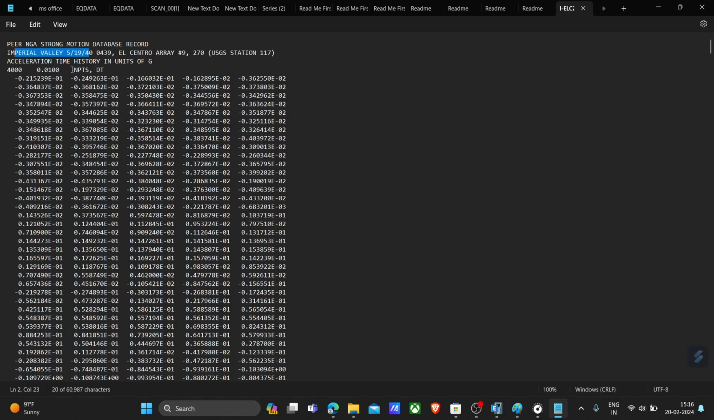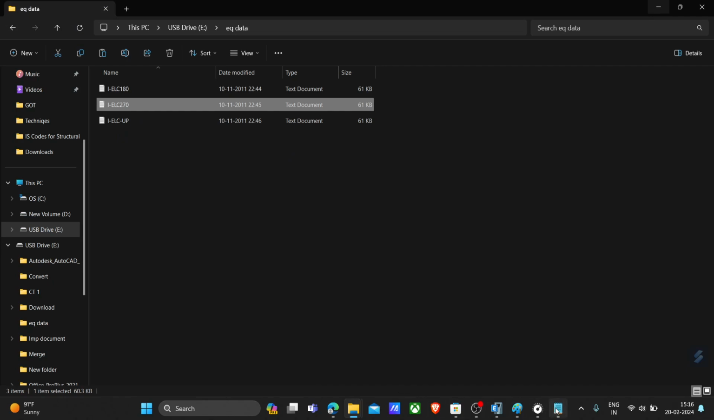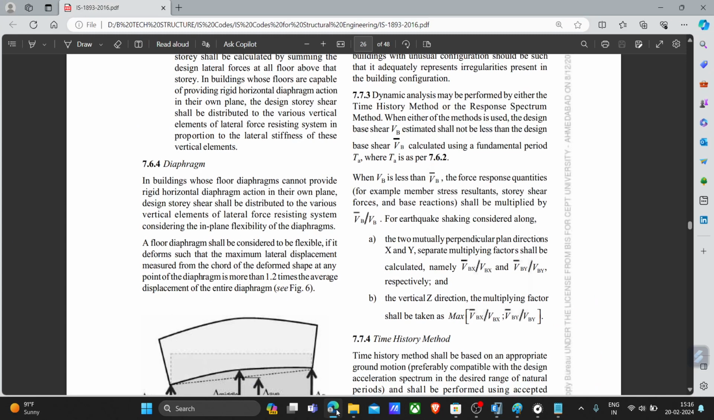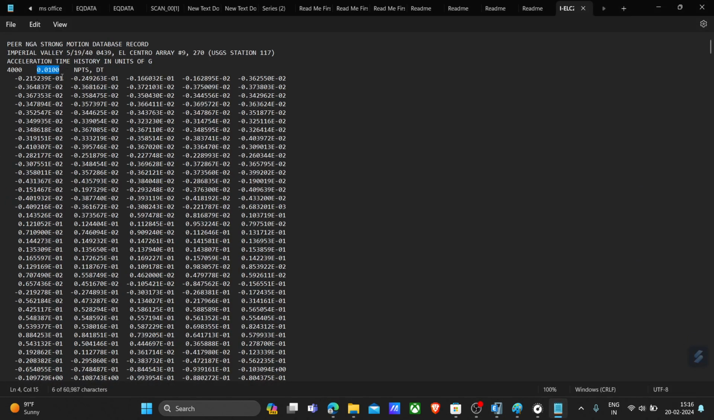The total is 4,000 values given. It is earthquake data of acceleration with respect to time, and the time step is noted as 0.01 second. All the units are already in terms of G. So what you have to do is first check the interval. It is 0.01 second, as the file tells you, and the total number of steps is 4,000.